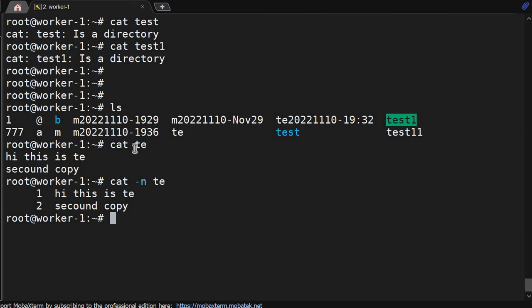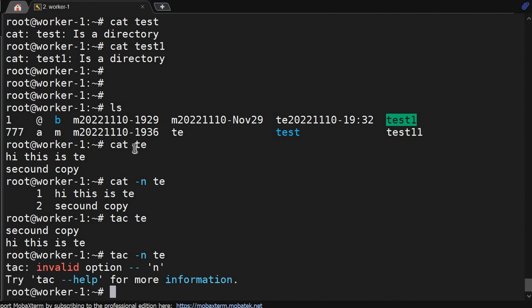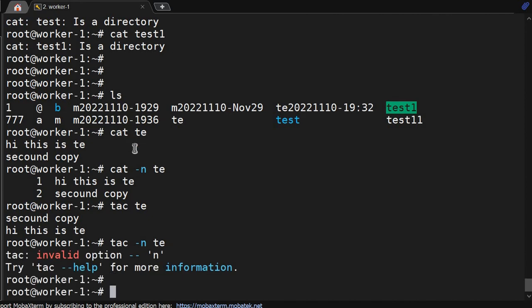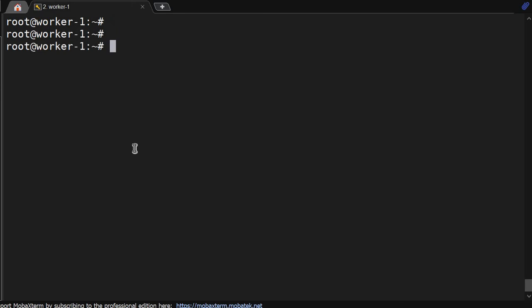But I will tell you another command. This cat command is reading a file from top to bottom. Now I want to read the file from bottom to top. Then what we'll do is use the opposite of cat, tac, and te file. The second file line is on top and then the first line. The hyphen will not work here.